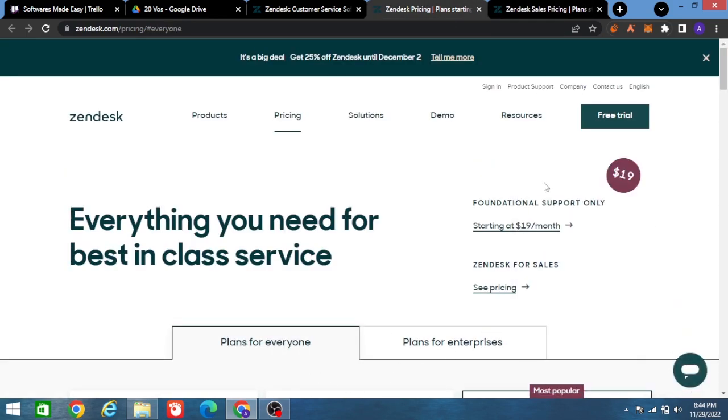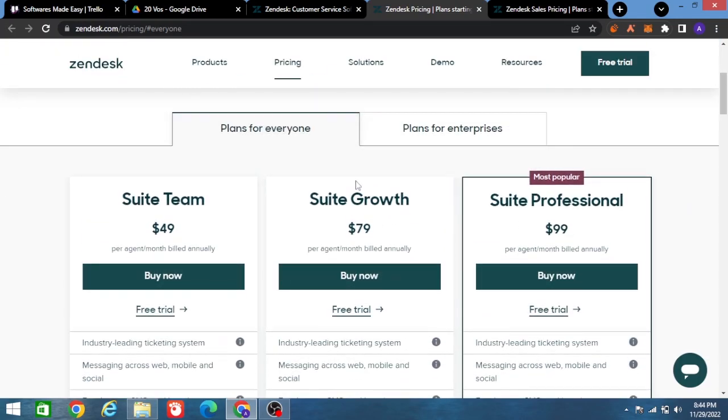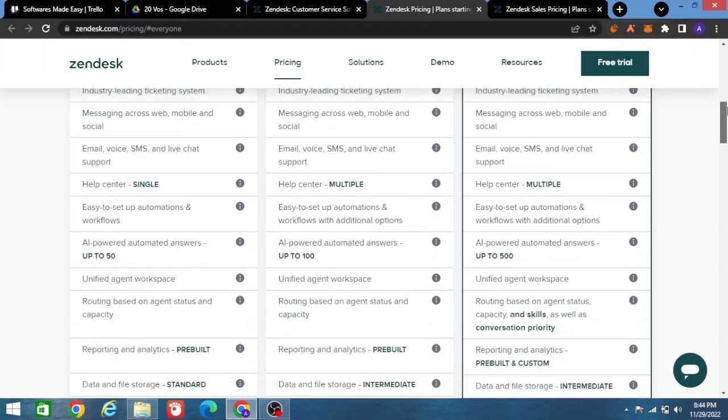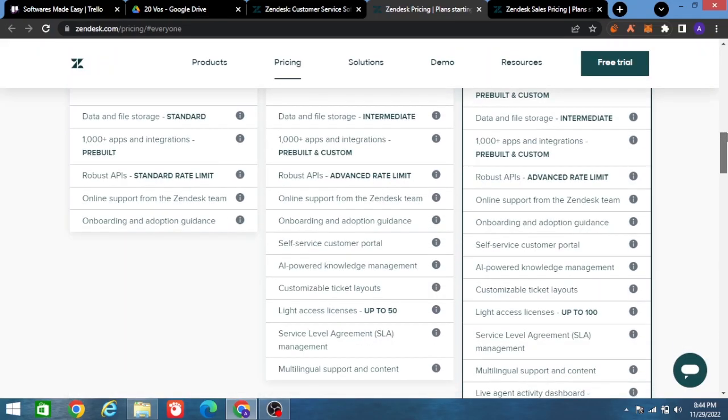Now they also have different plans for Zendesk service, and their pricing plans are something like this. There are 2 kinds of plans: plans for everyone and plans for enterprises. The plans for everyone start at $49 per month. The suite team, then you have suite growth and suite professional. Suite growth is $79 and suite professional is $99. So you can see all of these features which are available in these different platforms.